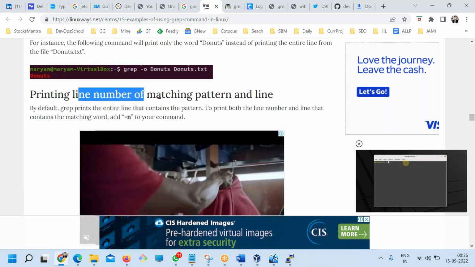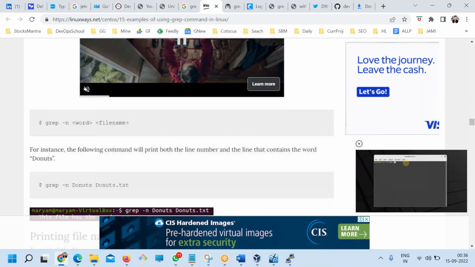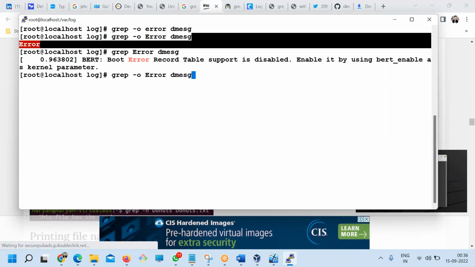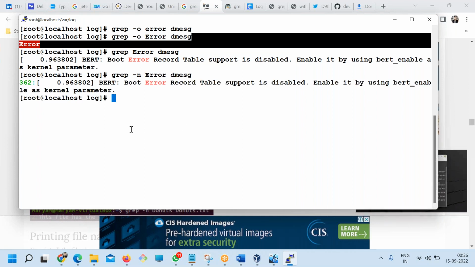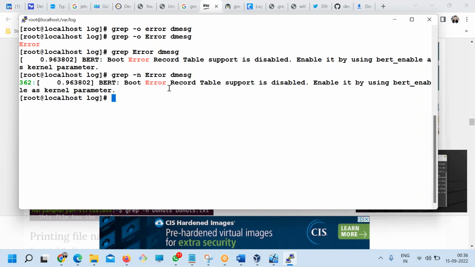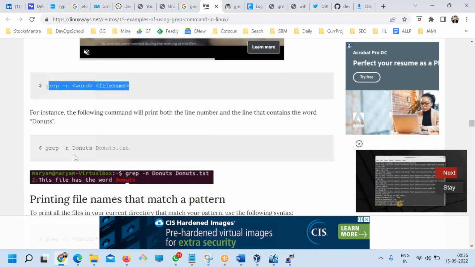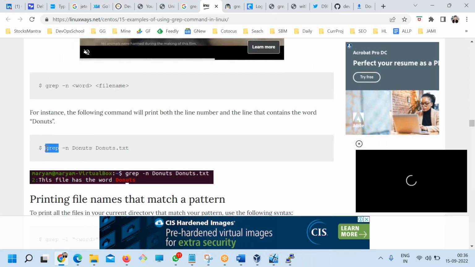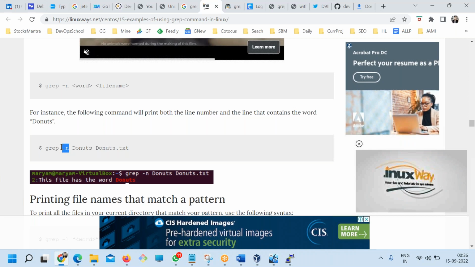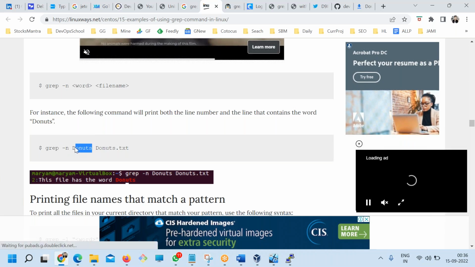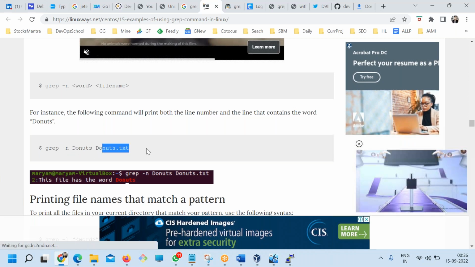You can also print the line number matching with that. So what to do? You can add -n. Okay, n means line number 362 in this file which has this particular pattern. So that is also you can do, -n. Here you see that you are searching grep -n, you want to print the line number, the text is donuts, and this is the file name.